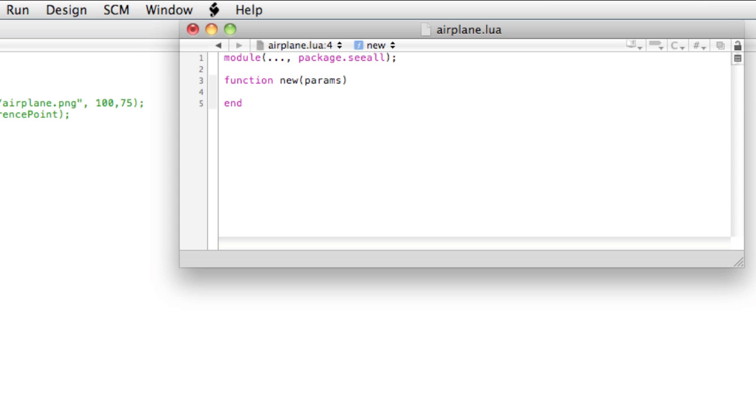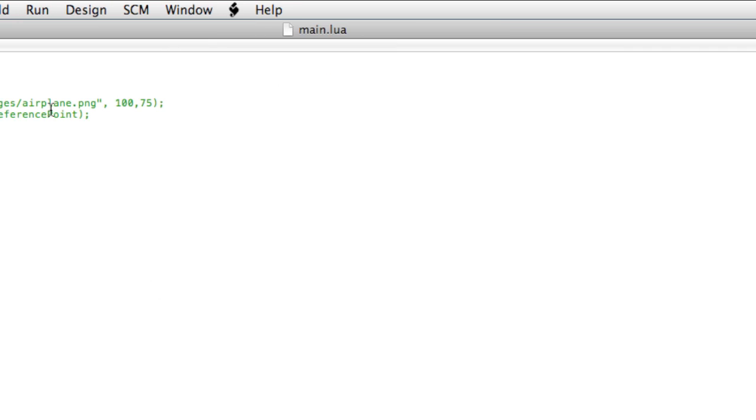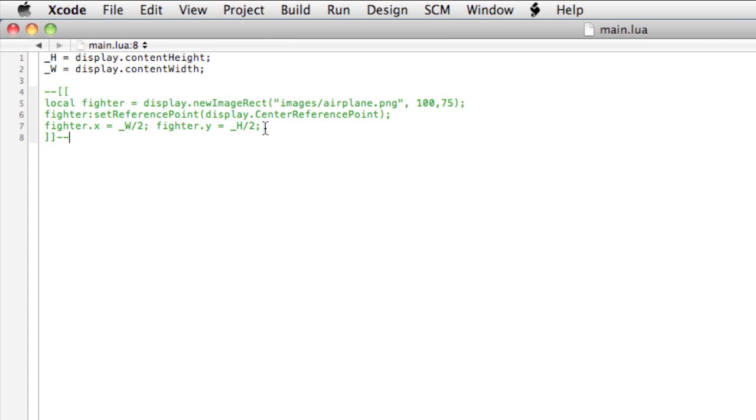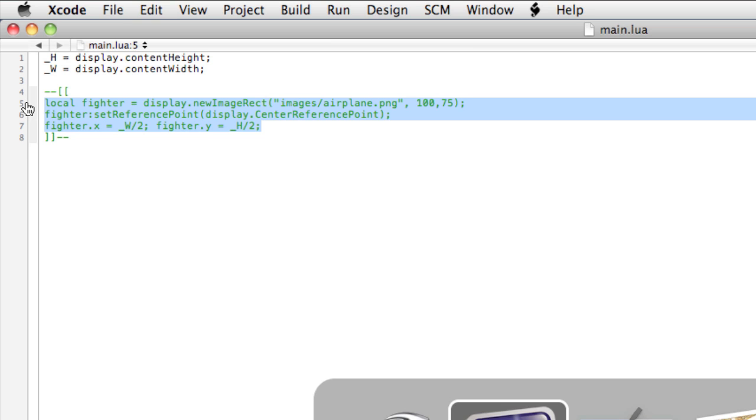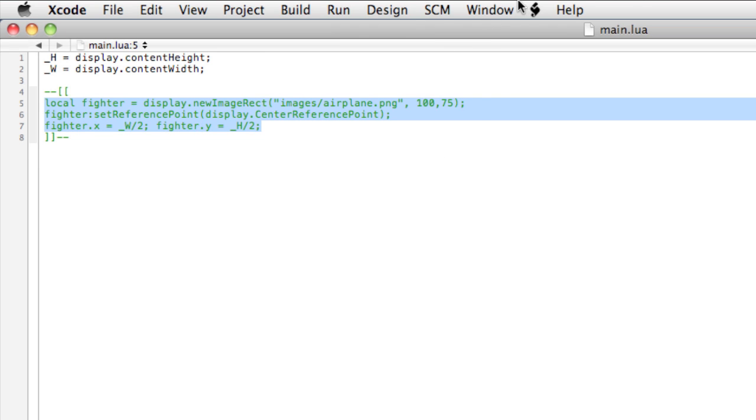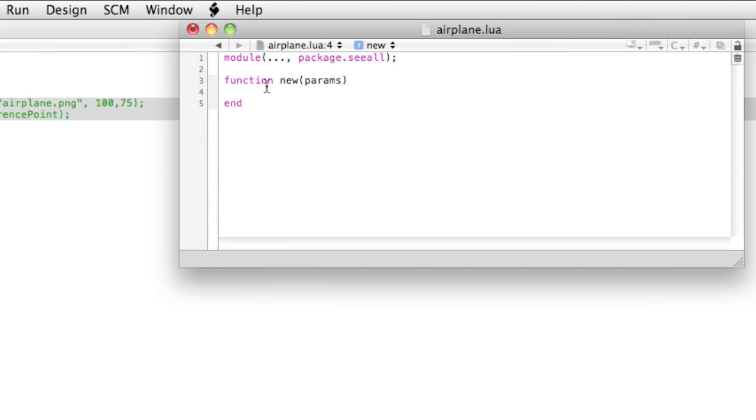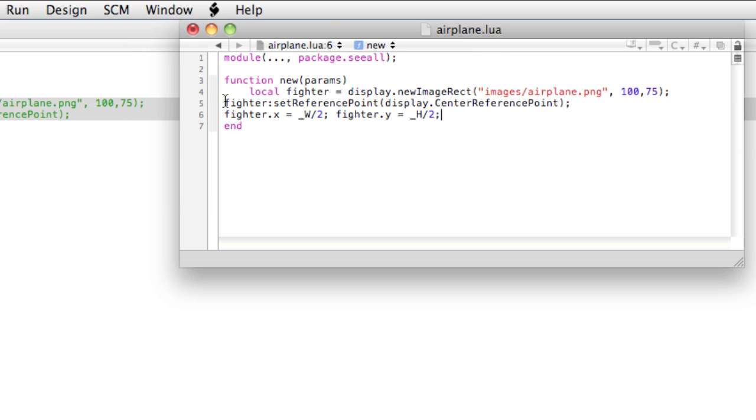Within the function, we're going to copy the main.lua fighter code and paste it within the other function. So we're back at the airplane.lua file, and we'll paste within the new function, referring to the function that's called new.